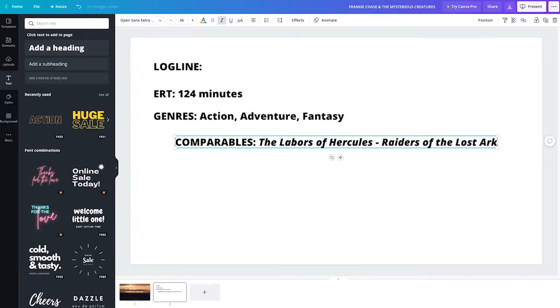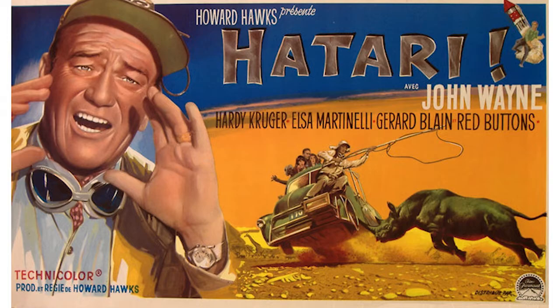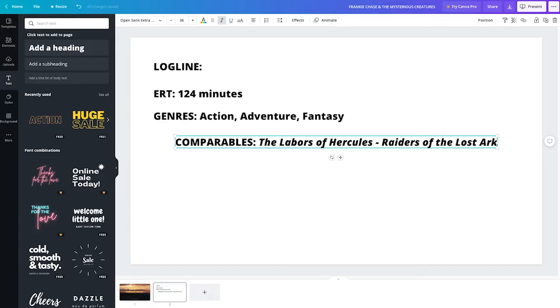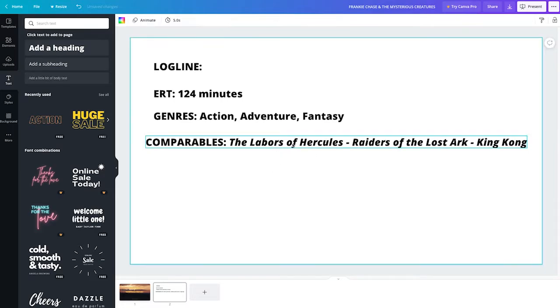And I looked at old stuff like Hatari with John Wayne, but that's older. Most people don't know about it. Jungle Cruise kind of had that vibe. It's got part of Frankie Chase because there is a jungle part where they're getting the Congo dinosaur. But maybe King Kong. King Kong would be like getting a monster kind of thing. So I'm going to put that in. I might take it out later. And all right, so there's that one.